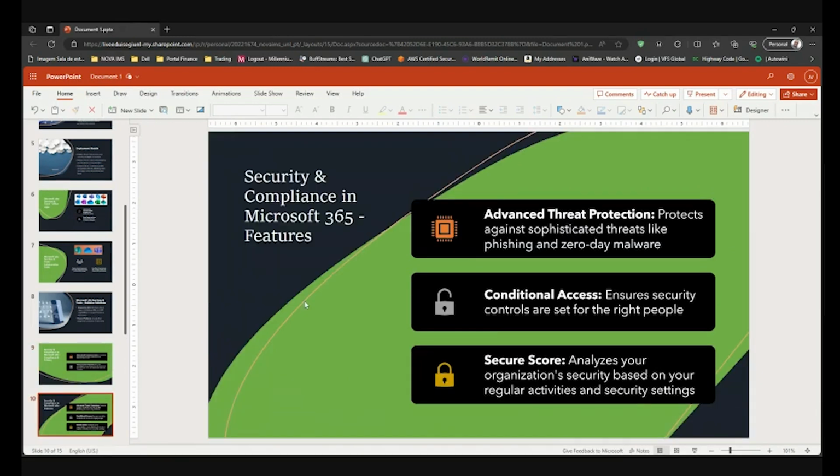More on security and compliance, some of the features that we also have, especially with regards to emails and accounts. We have the advanced threat protection. This protects your account mails against sophisticated threats like phishing or zero-day malware. And you also have conditional access policies, which is quite flexible, and it depends on your organization and what they want.